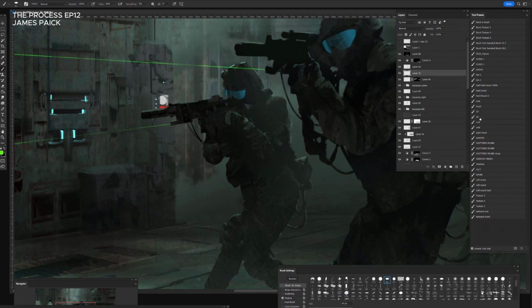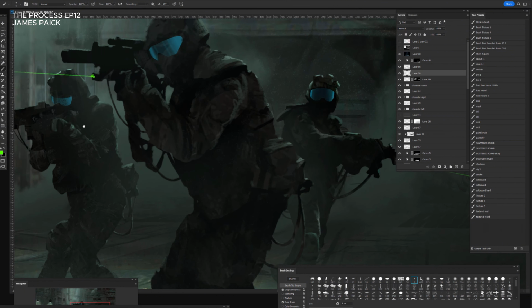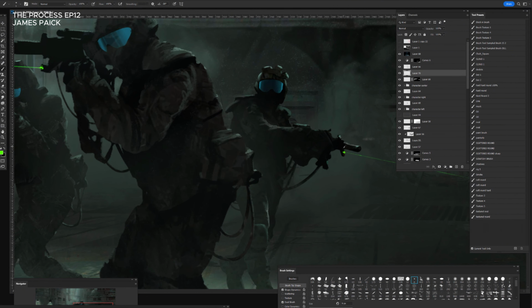Doing a little bit of painting in and out of the lasers, you know, maybe you see it through the atmosphere, smoke, that sort of thing, and just a little bit of details.